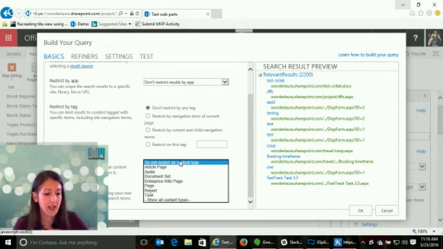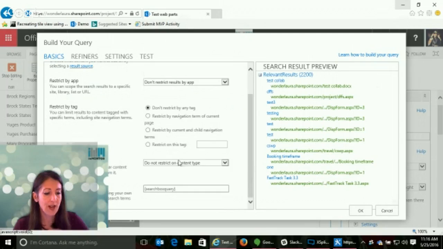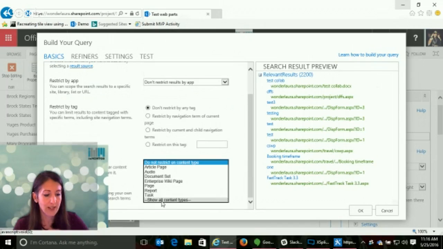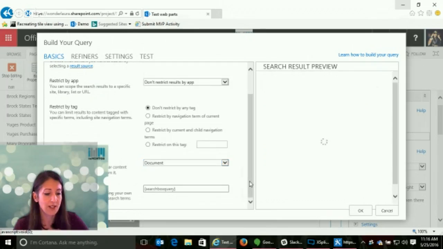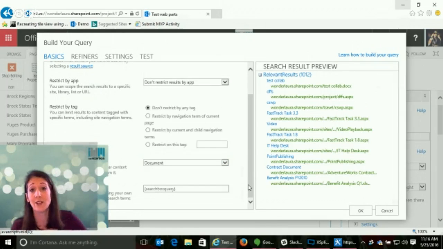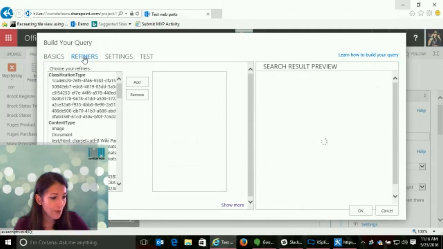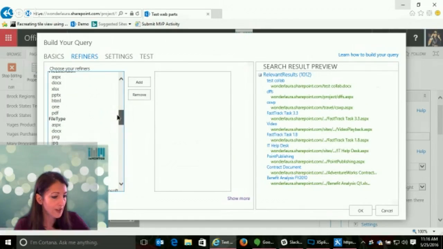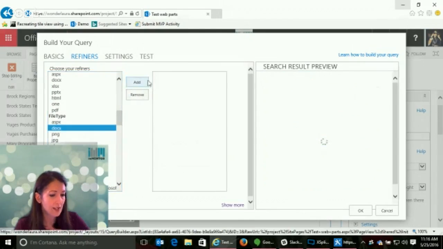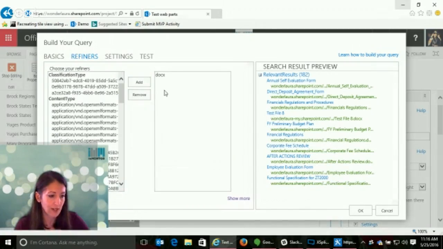Then I could say what type of file or content type I want. I can say I want just anything that's the document content type, which doesn't necessarily mean they're going to be Word documents. See, some of these are ASPX files and things like that. Then I can get even more narrow with my refiners, and say file type is docx, and that will make it so that it's only documents.